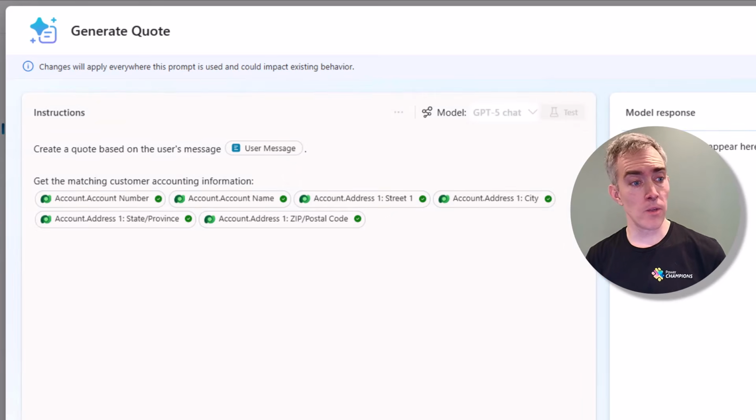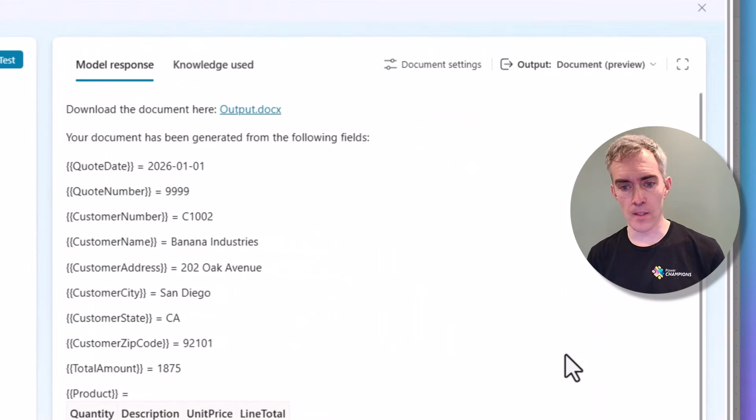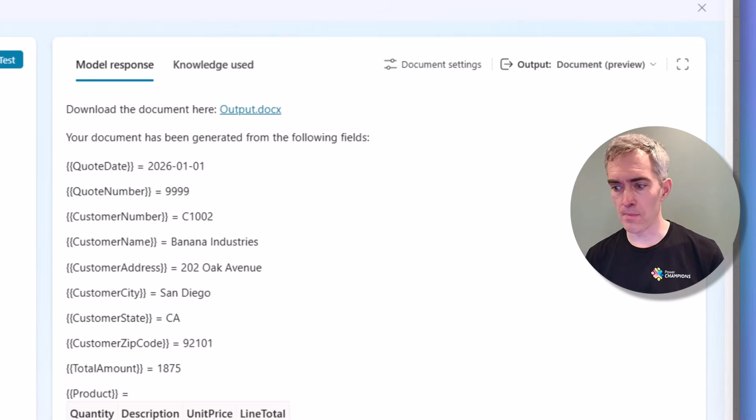And when we do this, we should see that the prompt was properly grounded with Dataverse knowledge, and it should pull back customer number and address from the Dataverse record itself. So there we go, 202 Oak Avenue, San Diego, California, and a whole bunch of other stuff.